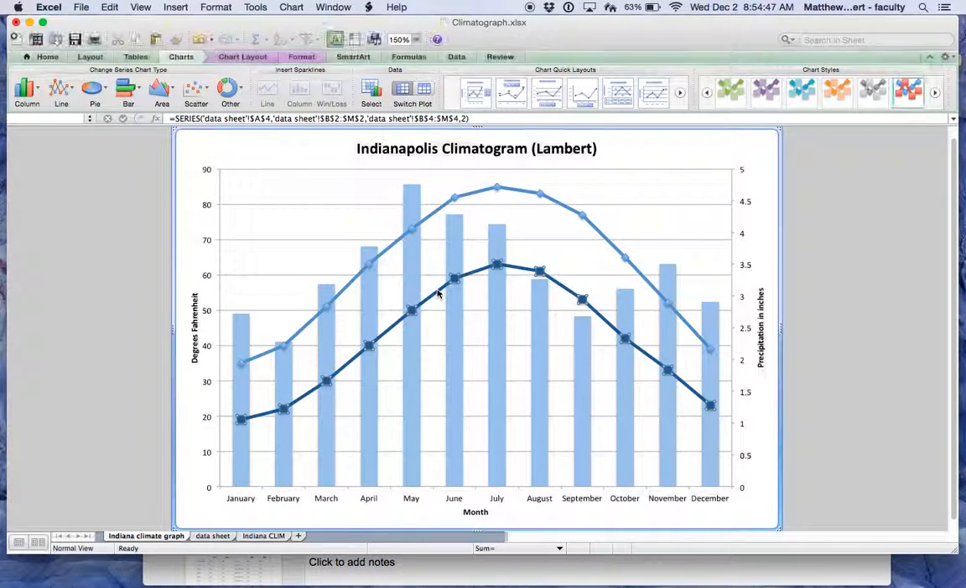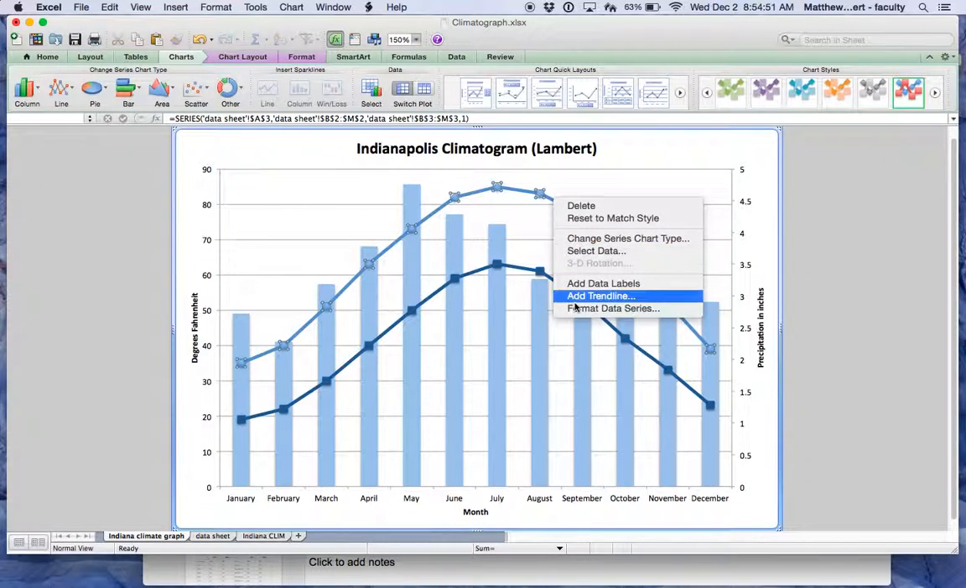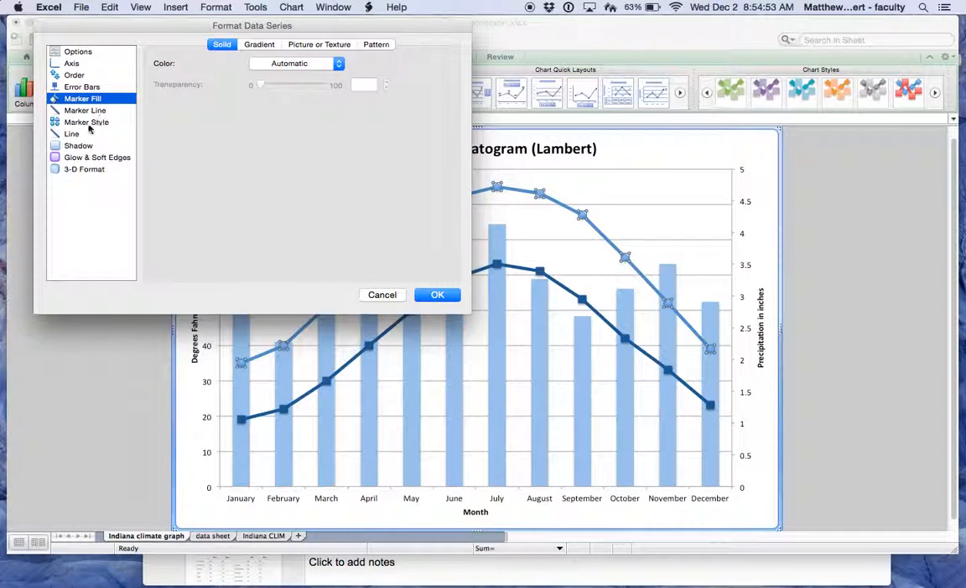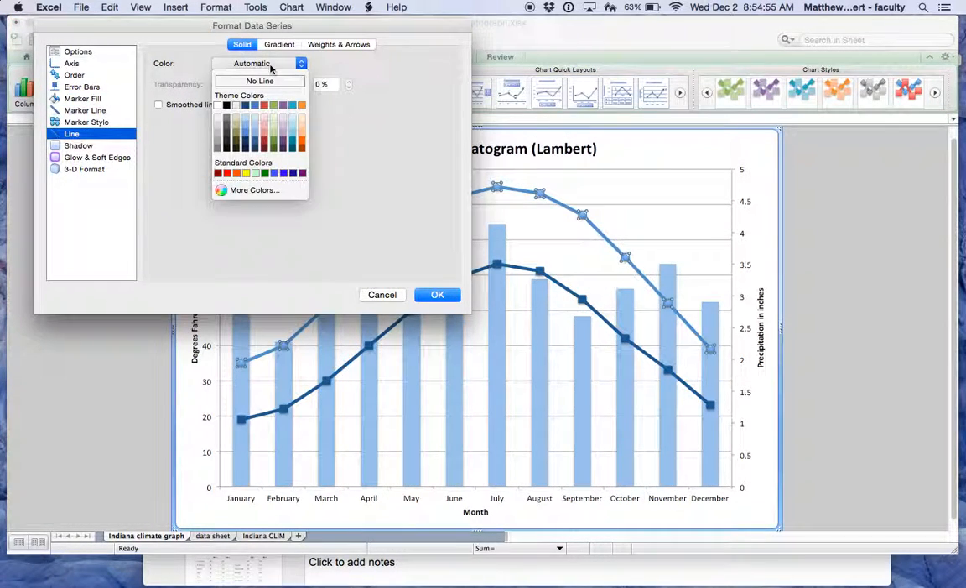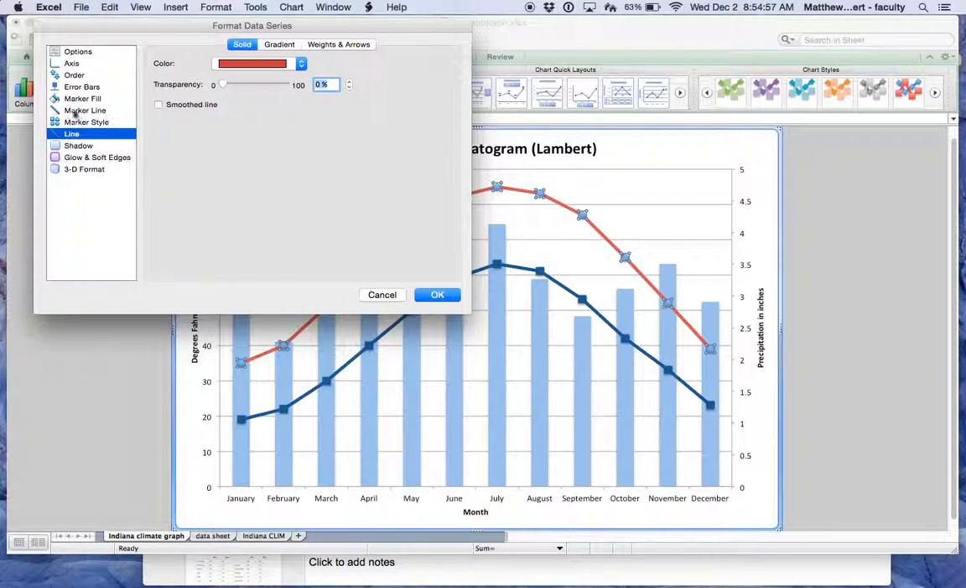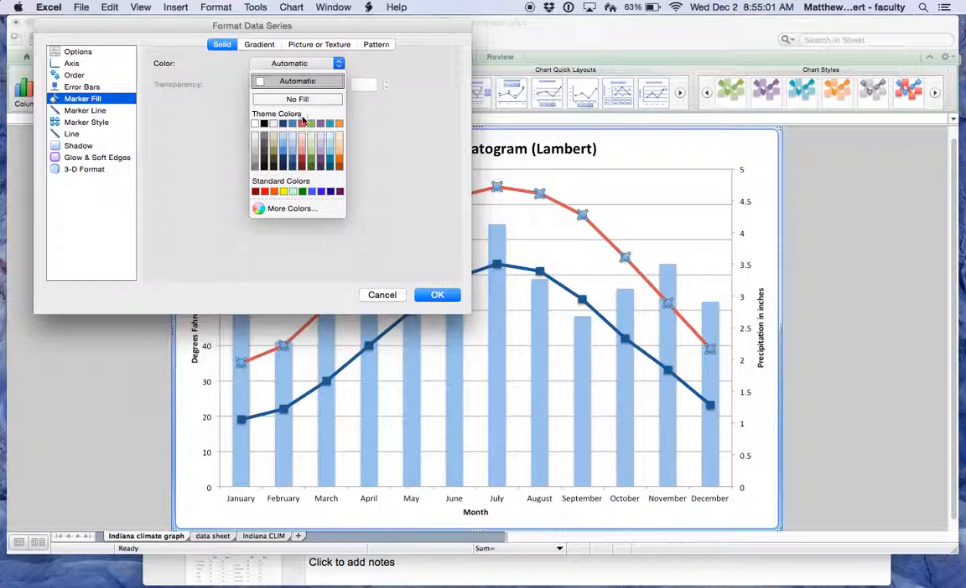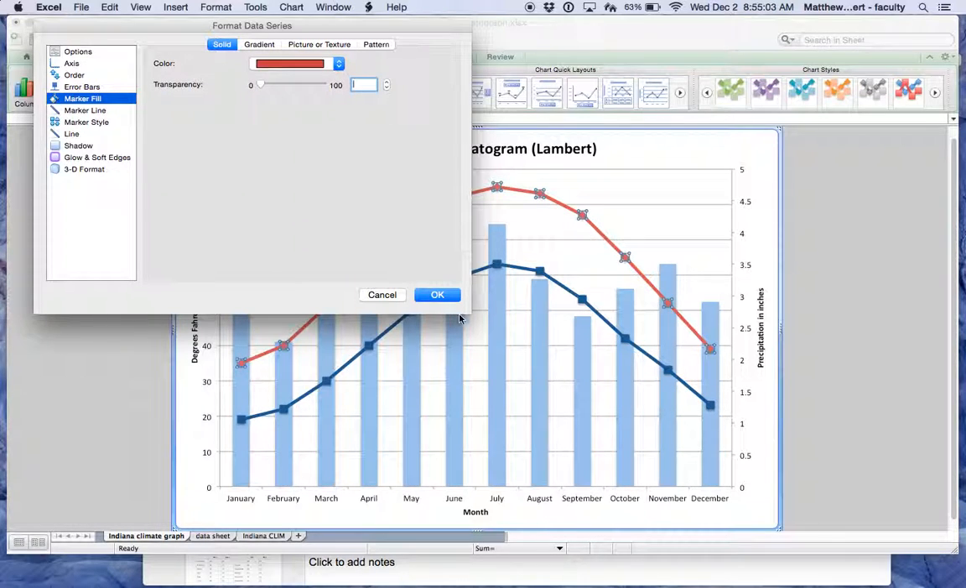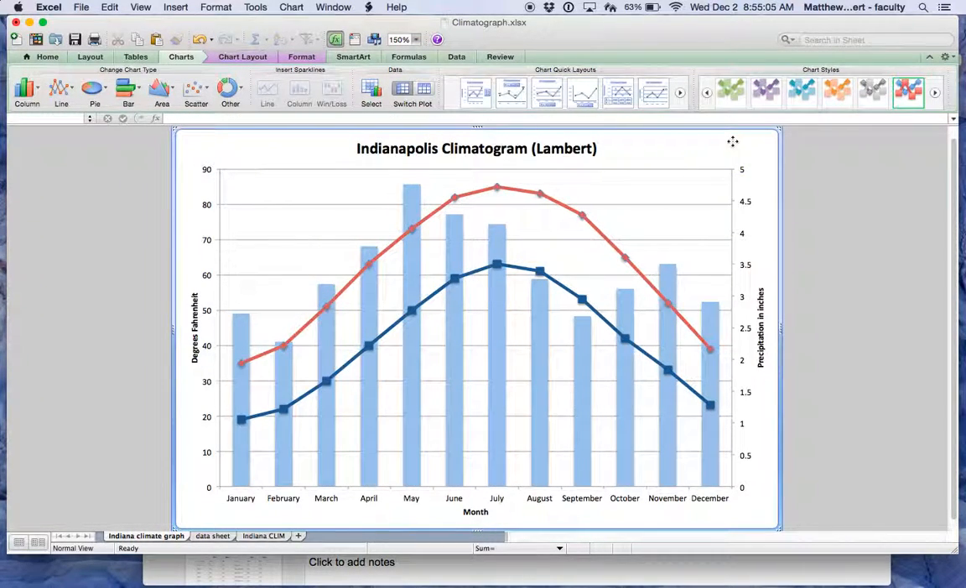There we go. Now this one I want to be red since it's the maximum. Format my data series. I want my line to be red, and I want my marker fill to be red as well. Okay. All right. So now everything is as I want it to be.